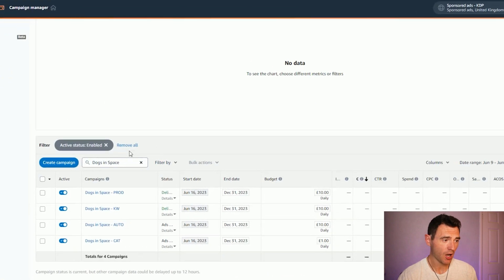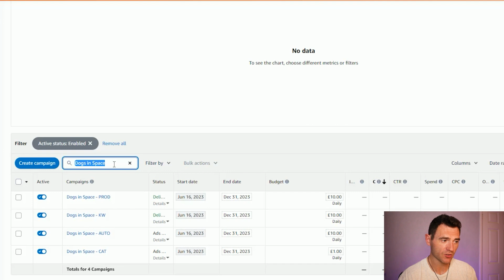And here we go. So in here we have searched for our keyword dogs in space within the Amazon console. And these are the 4 ads that we've set up. We've got a keyword ad, a product ad, a category ad, and an auto ad. So what we would probably want to do now is give this a few days to see if it starts serving. I found on Amazon, some ads can even take up to a week to start getting any impressions.